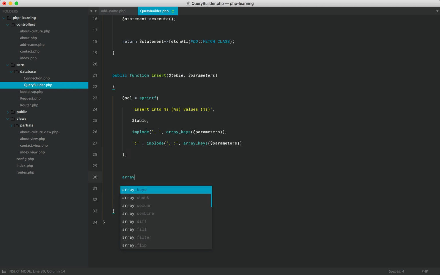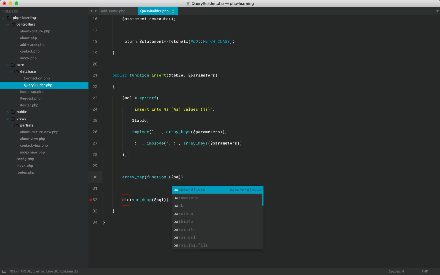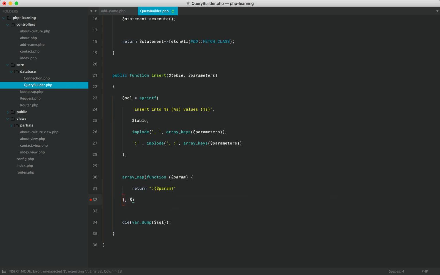And then the method, once again, could do an array map over the parameter, and then return a colon, and then the param, and then you pass the array keys. That would be an option as well. But I think this is going to do the job for now.